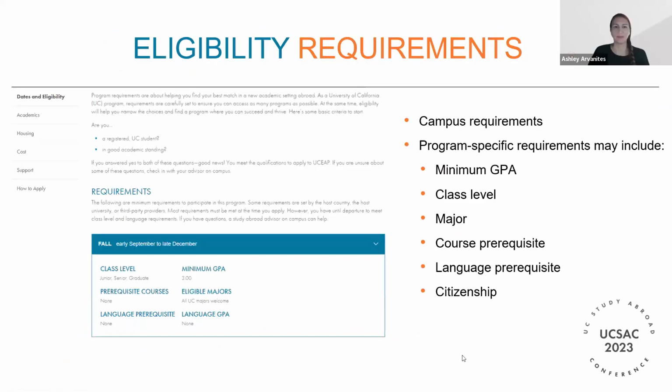Thanks, Amber. So once the student has identified a few programs that might be a good fit academically, they will want to review the eligibility requirements. Eligibility requirements vary by program and can be found on the Dates and Eligibility tab of the program page, as well as in the application instructions in the UCEAP portal. Students must meet both campus and UCEAP program-specific eligibility requirements.